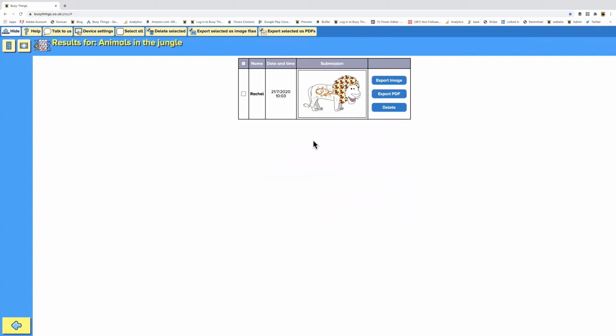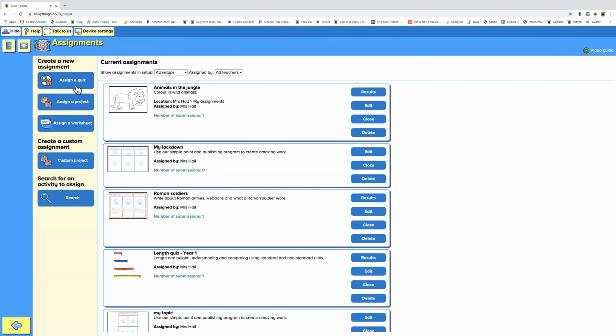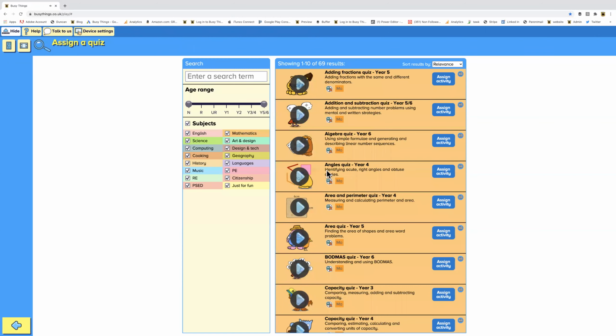So we are building up all these areas that we think will be useful for children working remotely. But there are still several things that you can do right now, which are very nice. So let's assign a quiz now to show you.